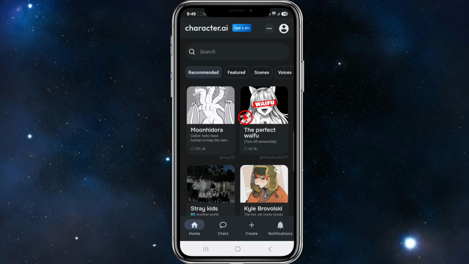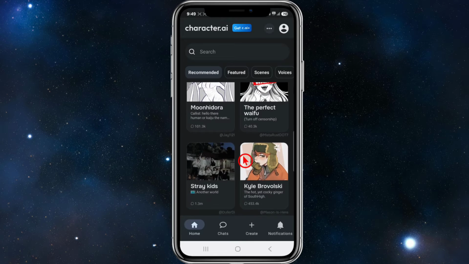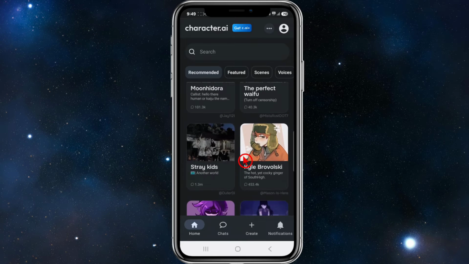Alright, some of the most common causes is your internet connection. So go ahead and check your internet connection. Make sure you are connected to a stable Wi-Fi or mobile data network. So if you're using mobile data, switch to Wi-Fi and vice versa. Also, go ahead and restart your router if needed.